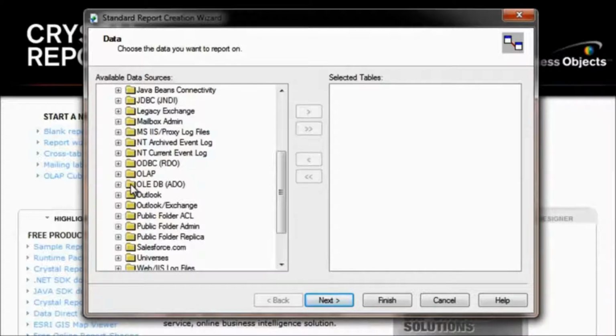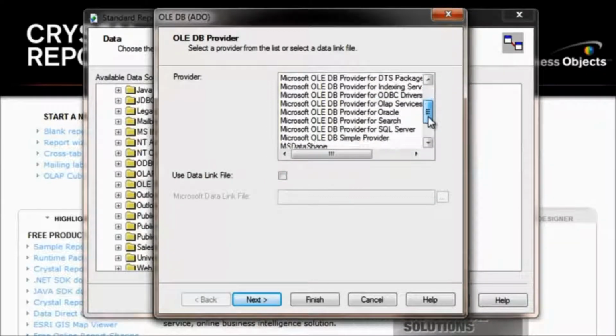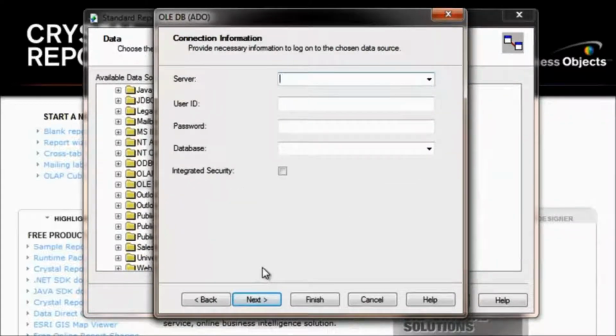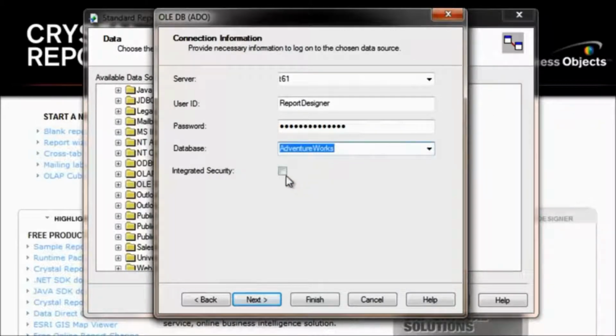I'm going to connect to a Microsoft SQL Server database via OLEDB, so I'll expand the OLEDB folder, choose the Microsoft OLEDB provider for SQL Server, and click Next. Now, I'll specify the SQL Server I want to connect to, my user ID, and password. Then, I'll click the Database drop-down and choose the AdventureWorks database. If my database administrator has set up security that allows me to use my existing Windows user ID and password to connect to the database, I can leave the user ID and password fields empty and click Integrated Security. Once I've supplied everything I need to connect to the database, I'll click Finish.